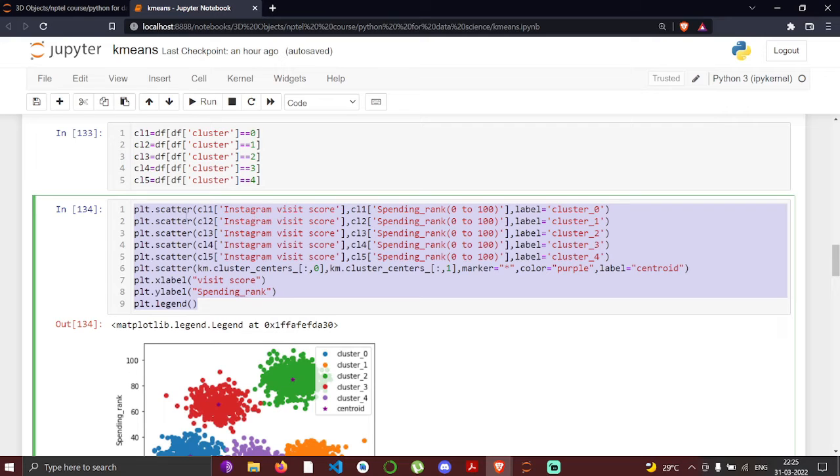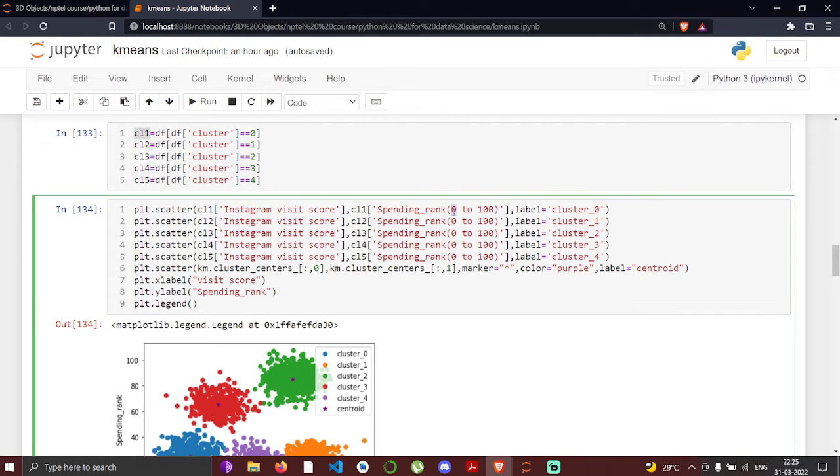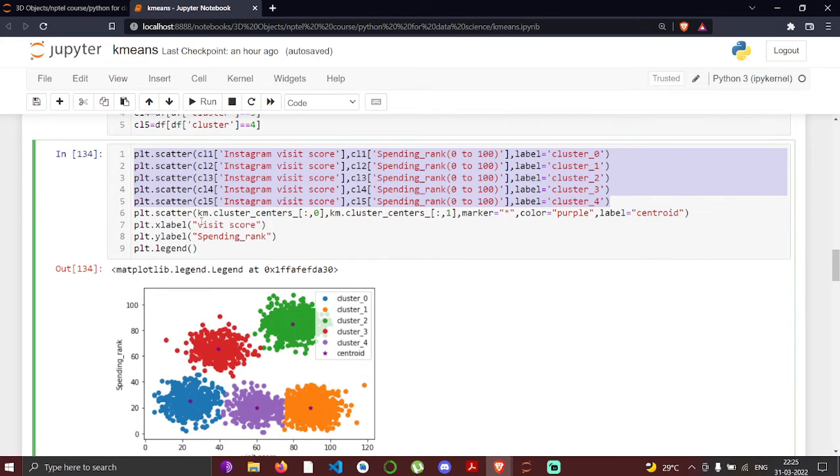To visualize that, we are using the scatter plot, plt.scatter function in matplotlib. For the first cluster, we are providing cl1, and this cl1 data frame has 2 columns, which are Instagram visit score and spending rank, 0 to 100. I'm labeling it cluster 0. The same process is continued for up to 5 clusters. Here you can see I've plotted 5 clusters, and I also plotted another one, which is nothing but the centroid.